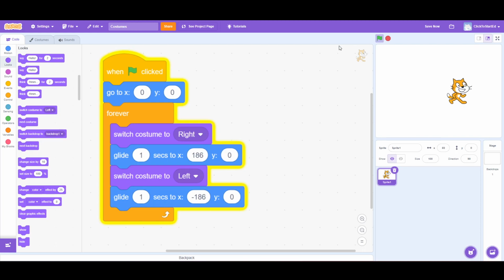Now if I press the flag, Scratch will face the right when moving to the right, and face the left when moving to the left. Simple!